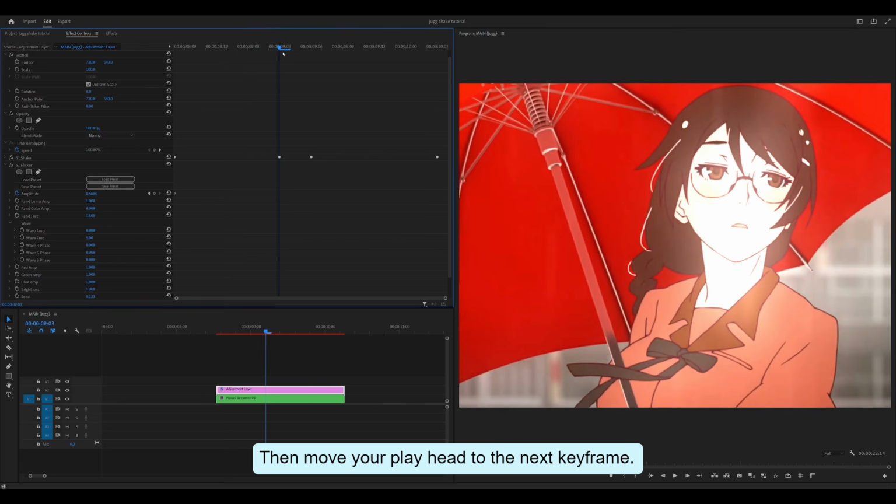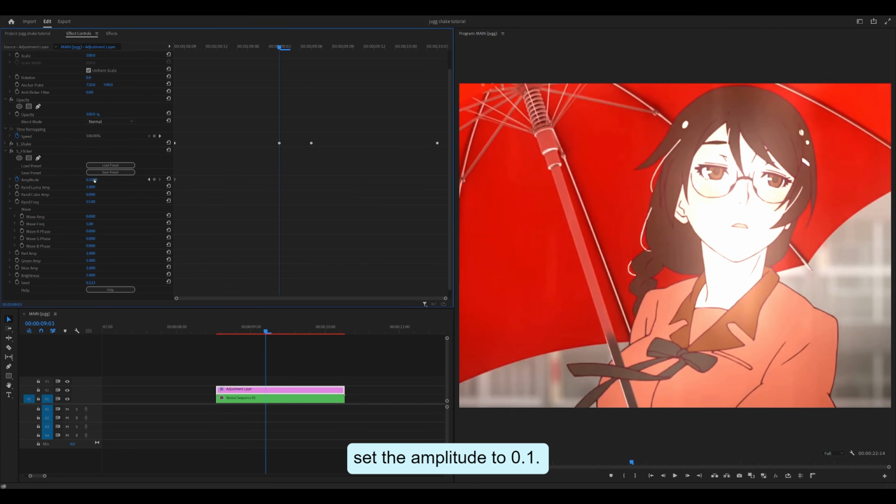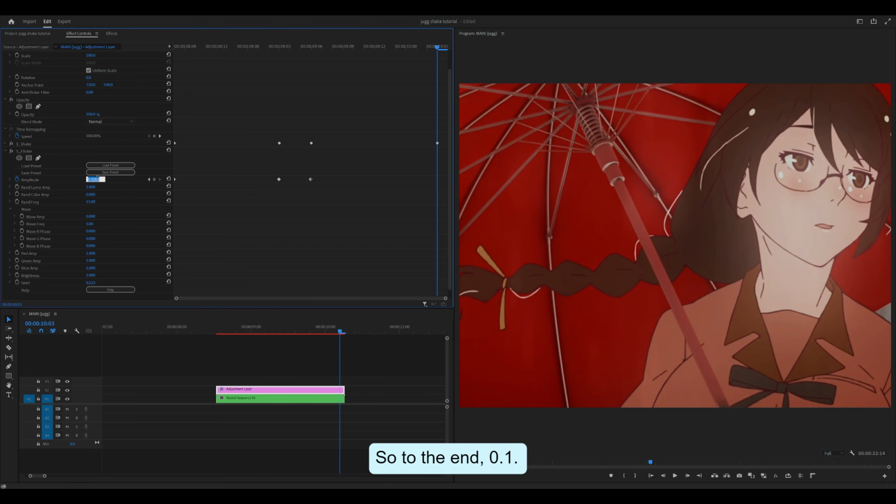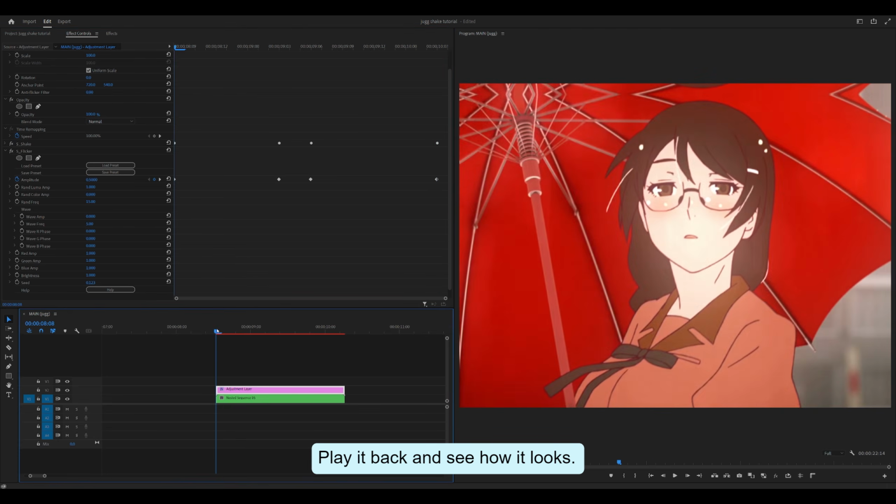Then move your playhead to the next keyframe, so this one that we just made for our S Shake, and set the amplitude to 0.1. Head to the next keyframe and set this to 0.5 and repeat. So to the end, 0.1. Play it back and see how it looks.